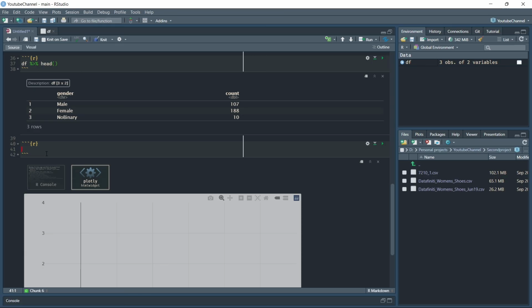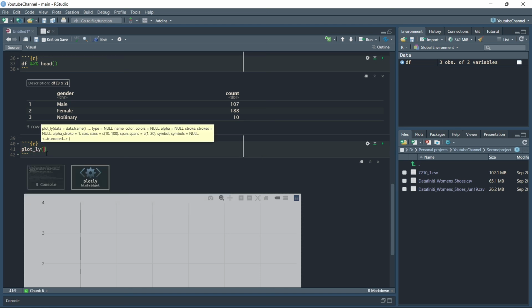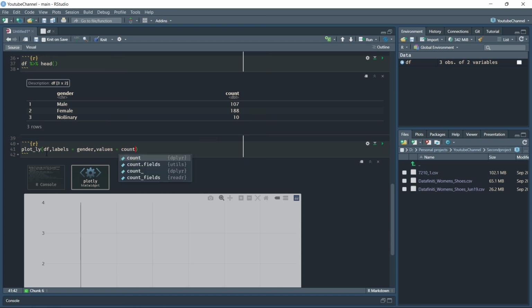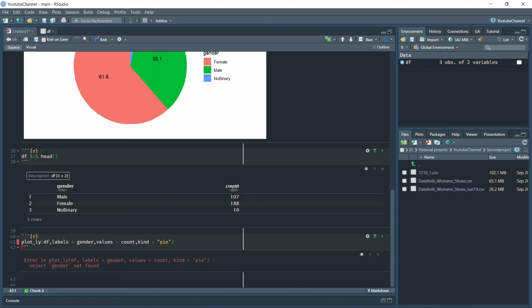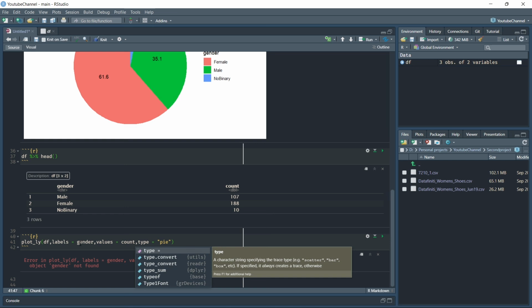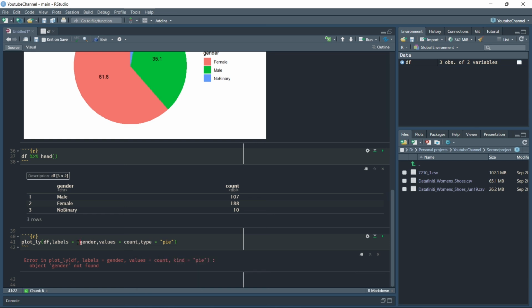If you use Plotly, I had imported the library up there. So just write plotly and then you give it the data. The labels will be equal to the gender, the values will be equal to the count, and the type equals to pie. Actually, it's not the kind, it's the type. I think I'm confusing you with the Python format. Then this one you need to use a tilde to show that it's a column.